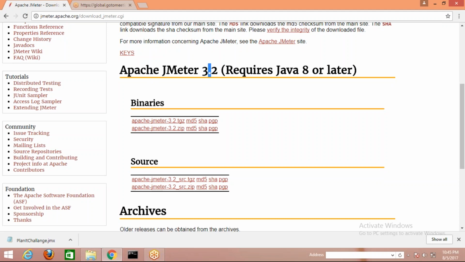Now the latest version is 3.2, which requires JDK 8, so JRE 8 or JDK 1.8. It is good to have a JDK installed instead of a JRE. JMeter will work even if you have only a JRE, but it is better if you install the full JDK, so it will have the JRE also.